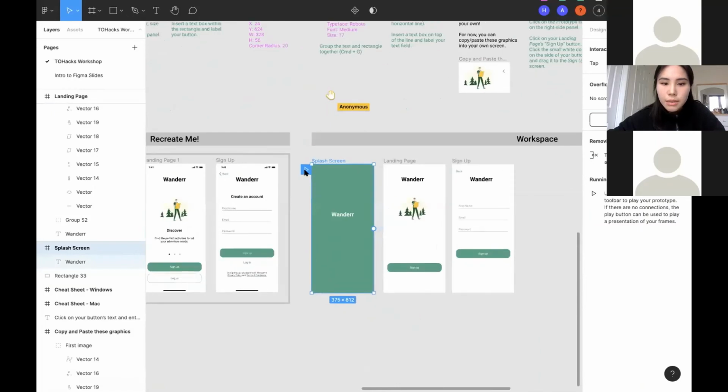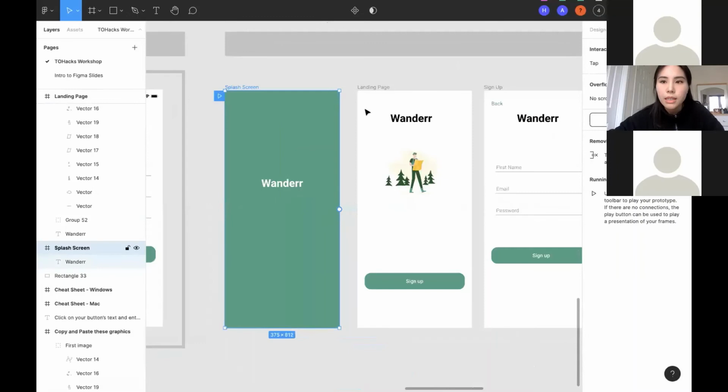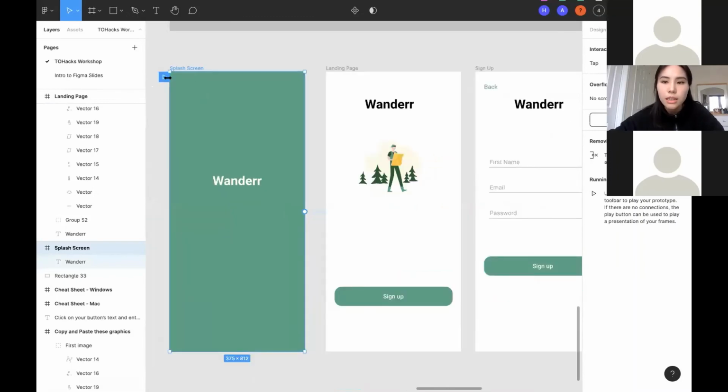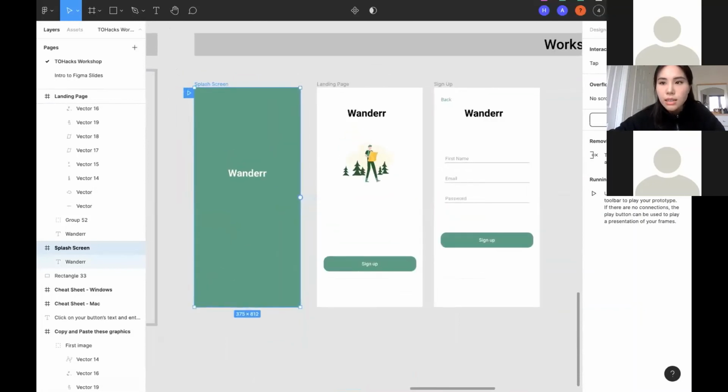What this play button means, this blue one, is it tells Figma where to begin playing your prototype. So we want it to start here. That's why I put it here. And then when you're ready, you can click this black play present button at the top right corner of your screen.